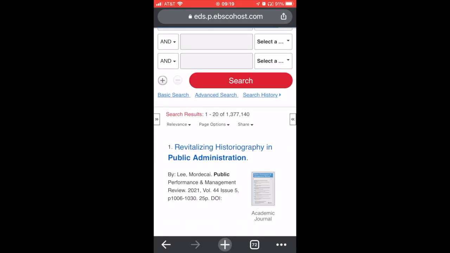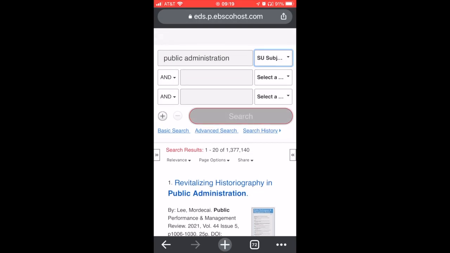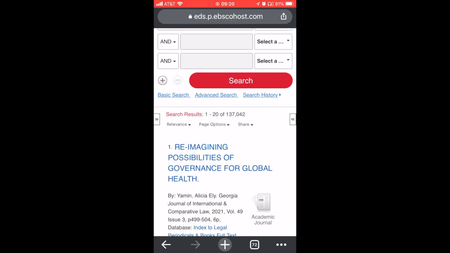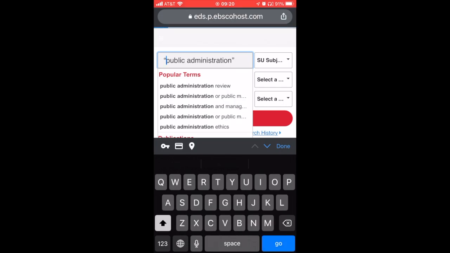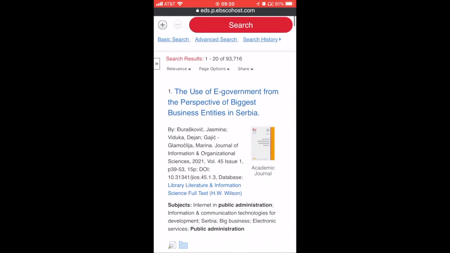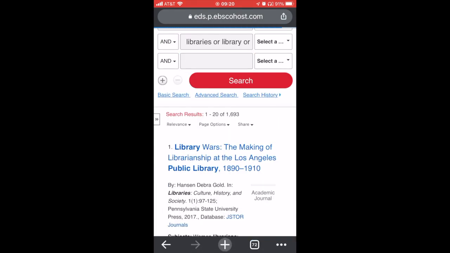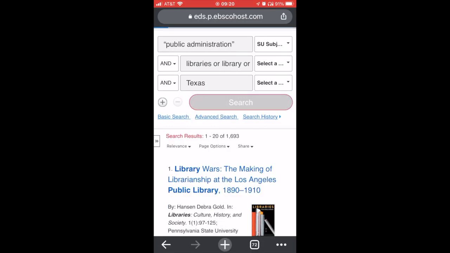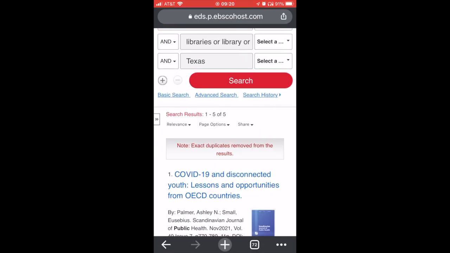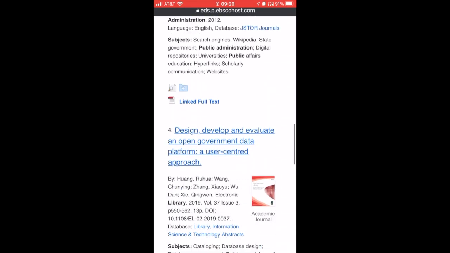Still dealing with over 1 million results, so we're going to change this to a subject search. That narrowed it down a lot, but let's keep going. Let's do a phrase search rather than keywords. Still almost 100,000 results, so let's keep going and make it about public administration in libraries. About 1,000 results, pretty good. And then let's limit it to libraries in Texas. Then we only have 5 results. That's very few, and we would hope that those are all going to be good sources for my project.